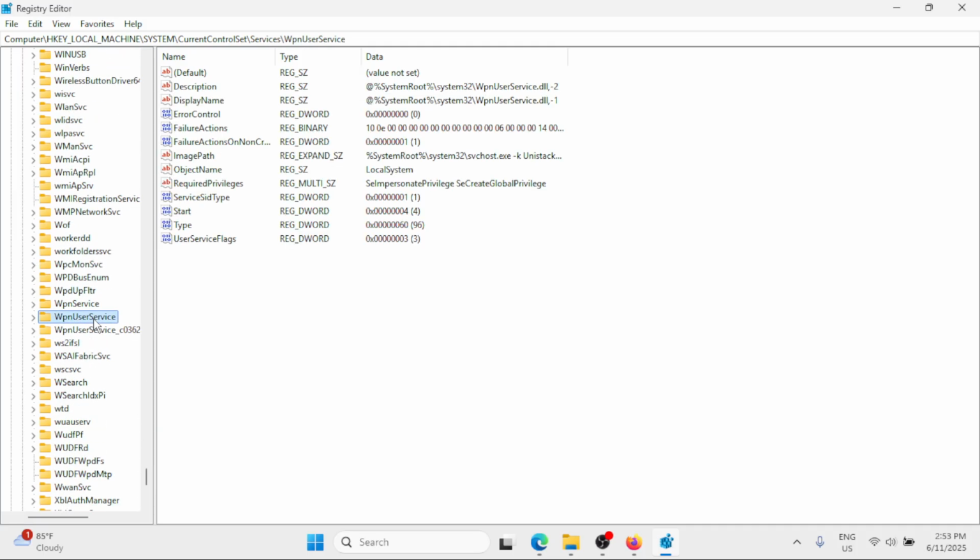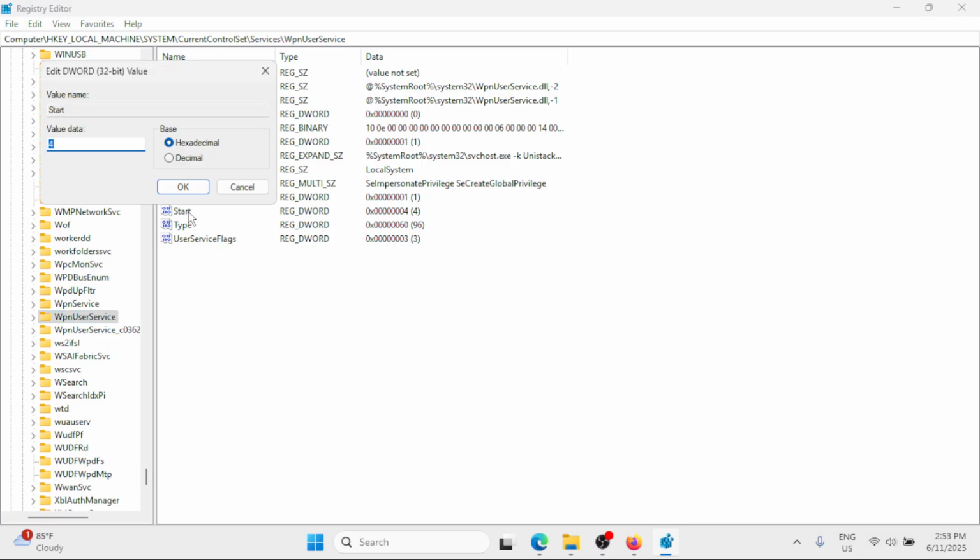Here it is, the WpnUserService. And then on the right pane, you will notice the value Start. Double click and change the value data to 4. The value data is 4, hexadecimal base, and click on OK.